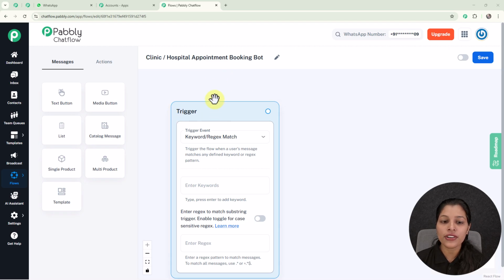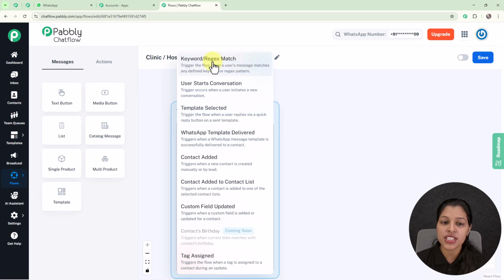Now moving forward, we are getting the option for trigger. You might be wondering what this trigger is. A trigger is the action which is going to initiate your chatbot, and here we are getting many trigger events such as keyword regex match, user starts conversation, template selected, and many more. But here I am going to keep it the same, that is keyword regex match.